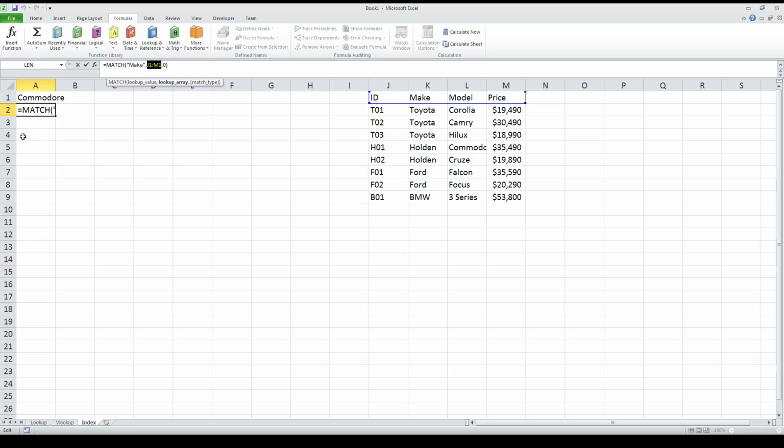Using this with INDEX, we can actually nest this inside of INDEX. So instead of typing column 1, we want to find out the make, so we can say MATCH of make. The lookup array will be this one, and the match type is a 0, and we close the bracket. So we've nested a function inside of a function, and when we press enter, it works.